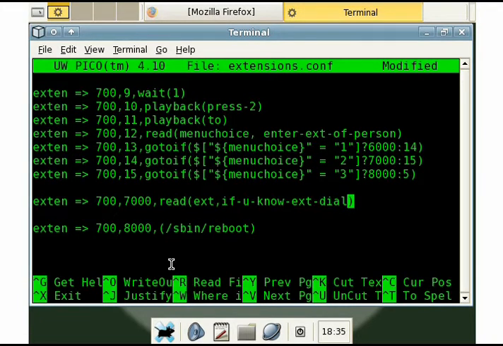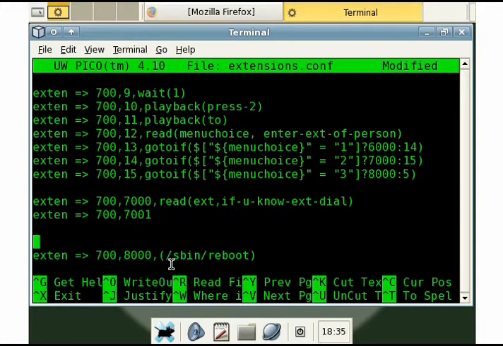All right, so basically it's going to shoot us into 7,000. Say, if you know the extension of the person you'd like to reach, dial it now. Okay, so extend 700. We're just going to assume that they're going to use SIP to dial it out.